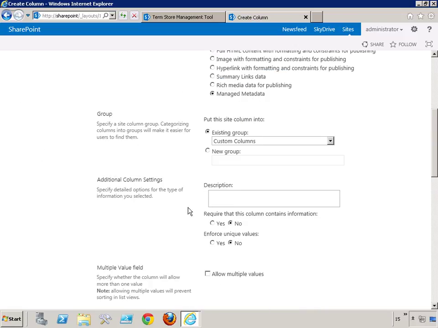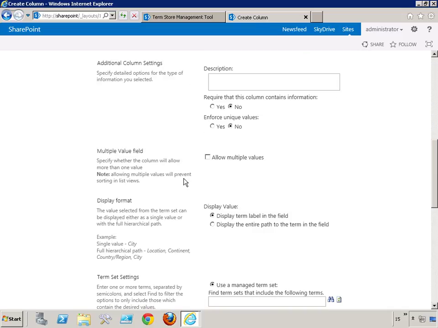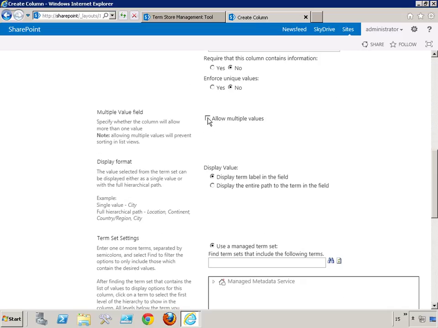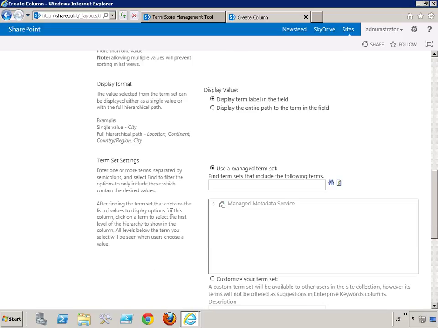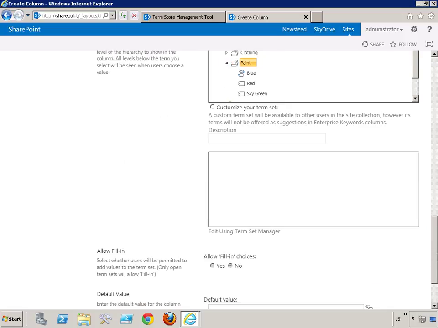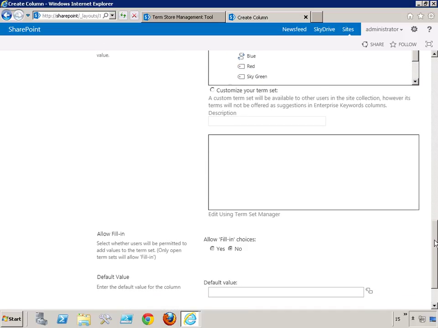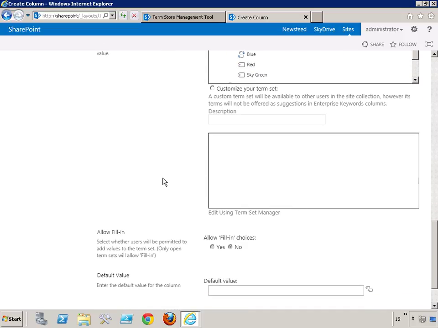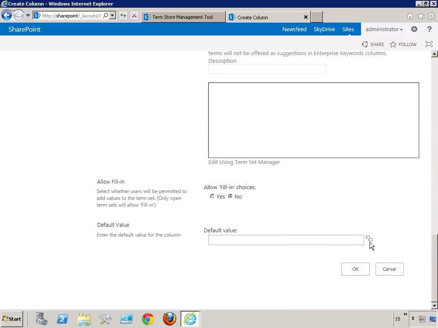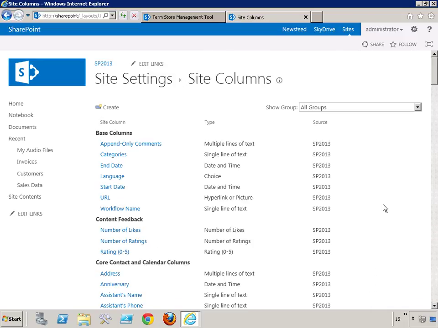I'm not going to use this, so we'll just leave it in custom columns. And I can say whether or not I want to allow multiple values or not. And what I'm going to do is come down here for colors, and under paint, I will select it. So the values that this field will be able to contain are whatever terms happen to be inside of paint. I also have the option at the level of the site collection to edit the term set just for that site collection, depending on whether or not I am a term set administrator. And I can also set a default value. All right, so I'll choose OK.